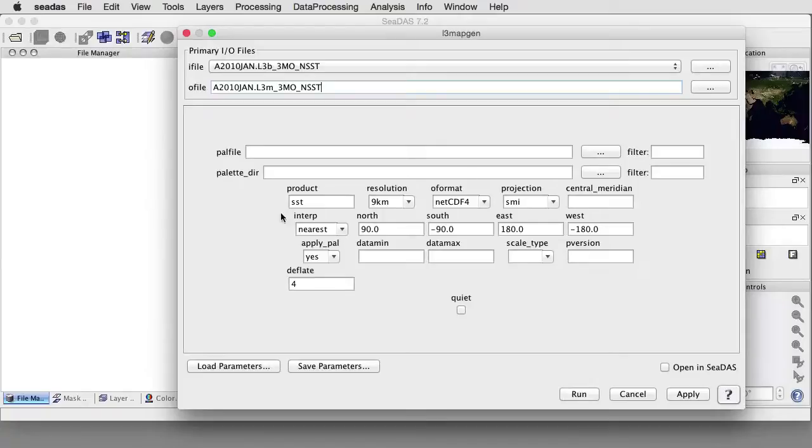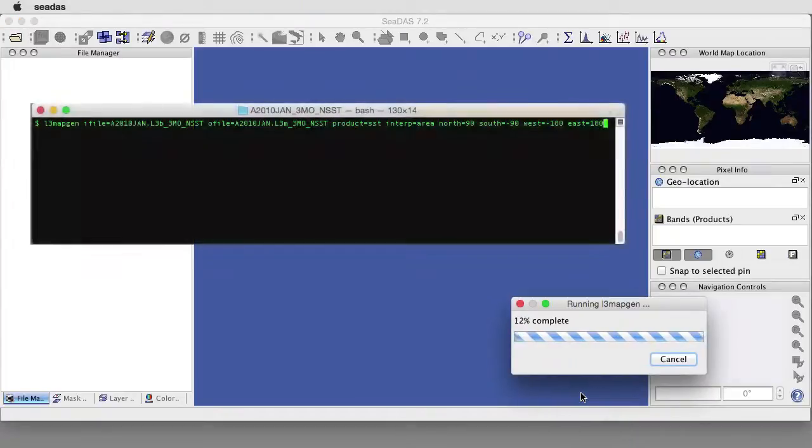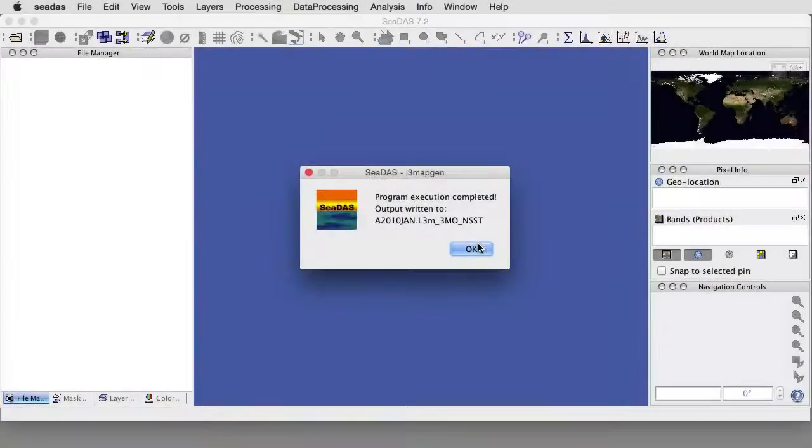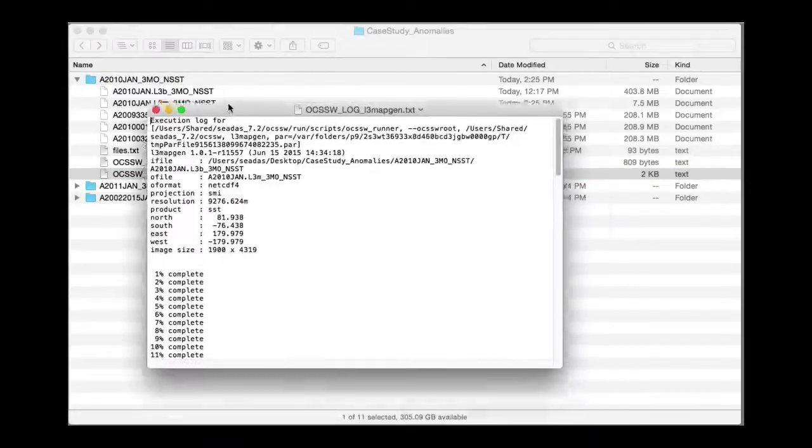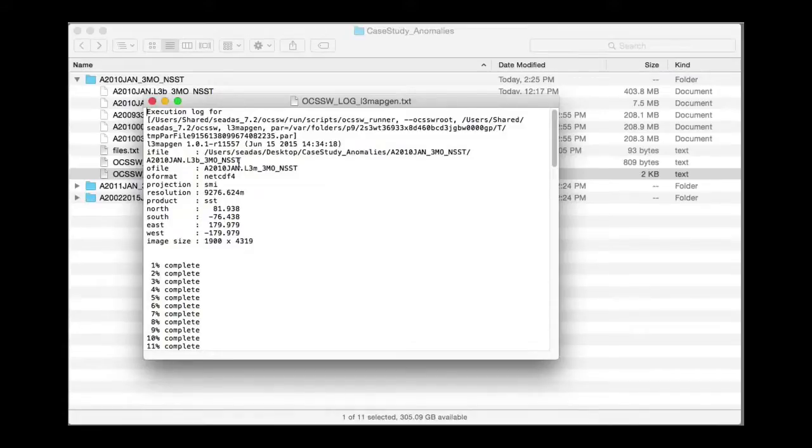Go down here to interpolation: nearest neighbor or bin, but the best is area, so we'll go by area. And we'll stay with all the defaults because for right now we want the full Earth. Click Run. And while it's running, here's the command line version of the criteria we just ran. It's completed. Click OK. Here we see it's created the mapped file and also a log file where we can see the file that went into it.